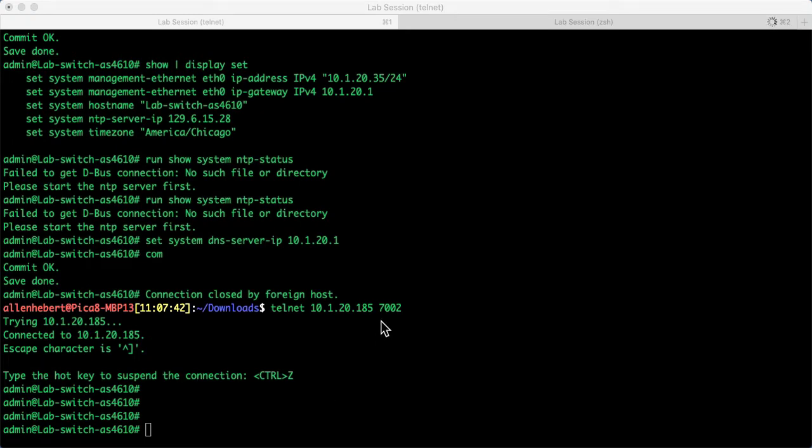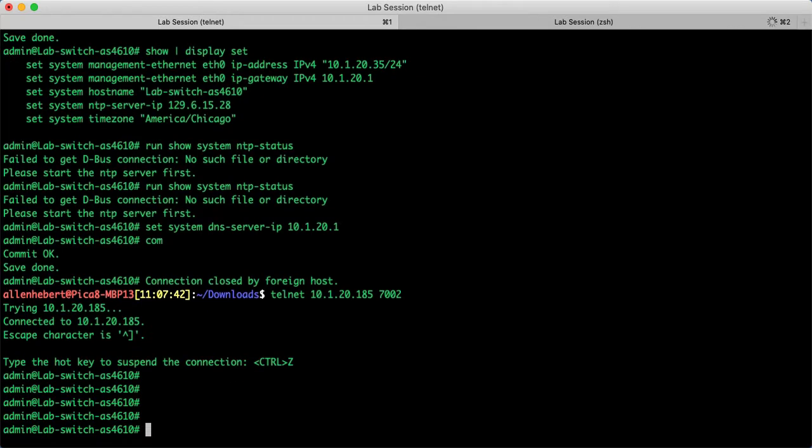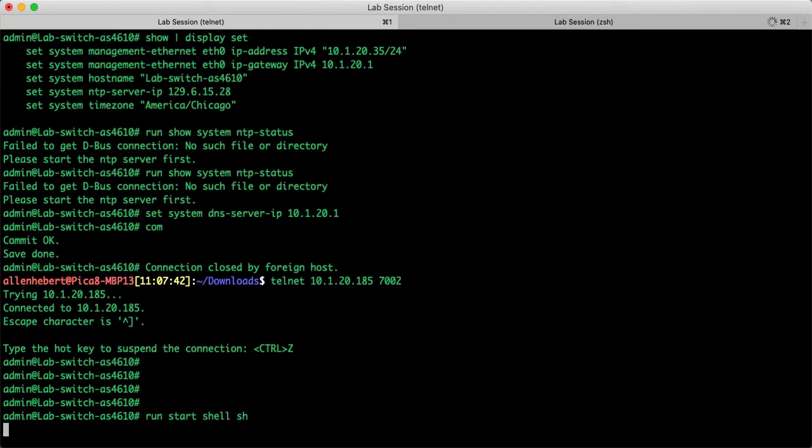Hello, welcome again. We're going to go over upgrading your PicOS operating system. So right now we're in our switch on a console session, and I'm in configuration mode. From here, we're going to go ahead and do a run start shell sh to get back into the Linux. From the Linux, we can type version.